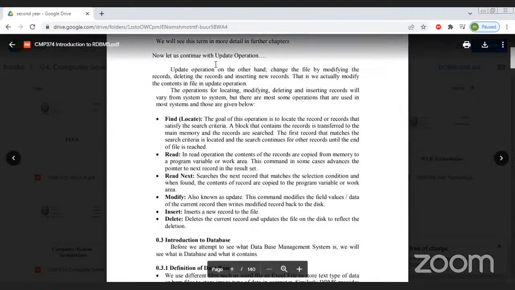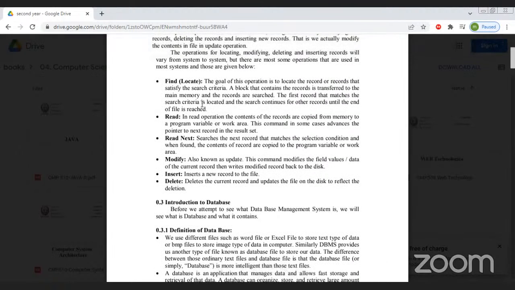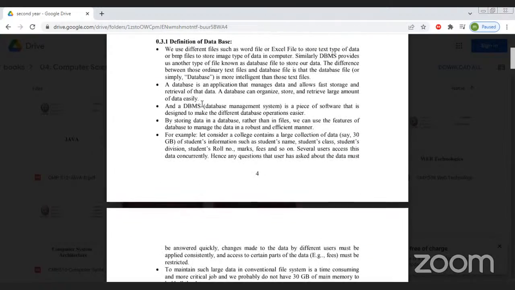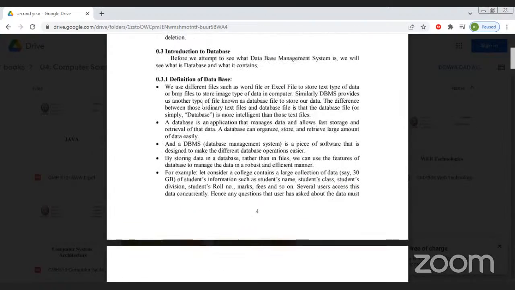So now, continuing, we can update our application. Just like find, read next, or modify, as well as insert and delete. All those operations can also be performed on that file. So now we can see, first of all, the introduction to database.